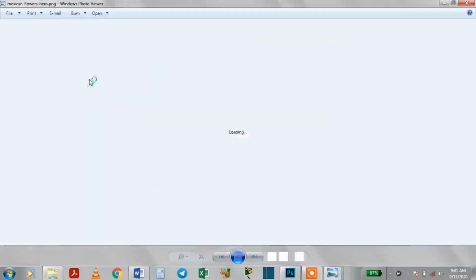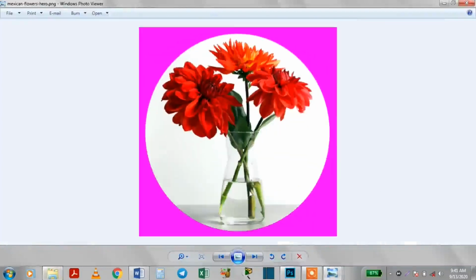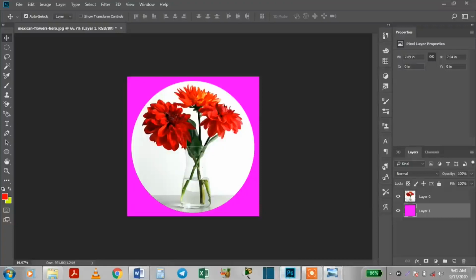It's as simple as that. Our image is ready. But there's something else I wish to show you. Let's say we want to give this circle a border, just to make it look more beautiful.